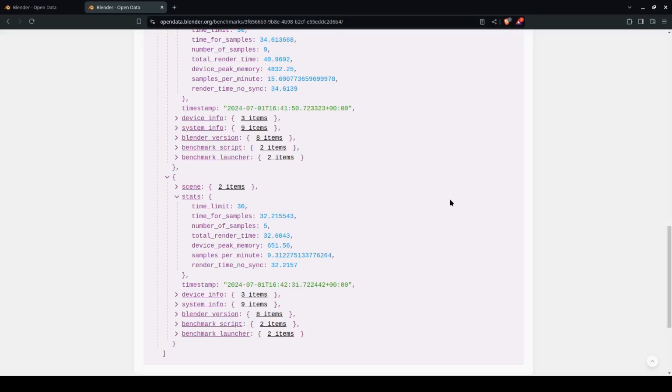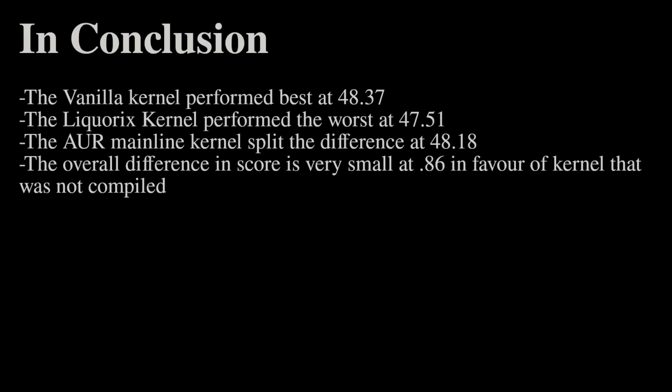So, in conclusion, the vanilla kernel performed the best at a 48.37. The Liquorix kernel performed the worst at a 47.51, and the AUR mainline kernel split the difference at a 48.18. The overall difference in the score is very small, at 0.86 in favor of the kernel that was not compiled, which is a very interesting result.